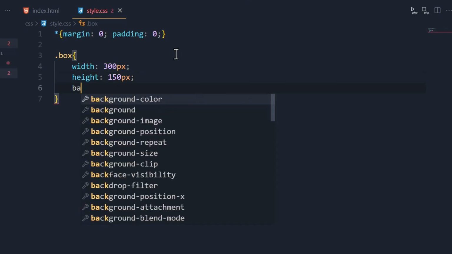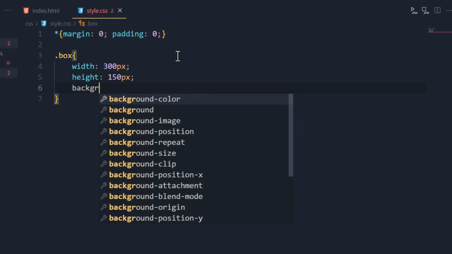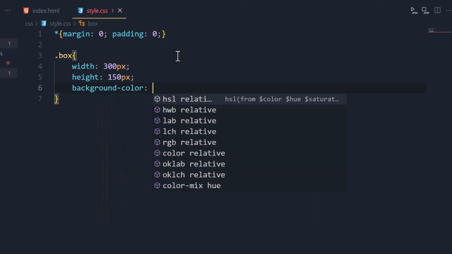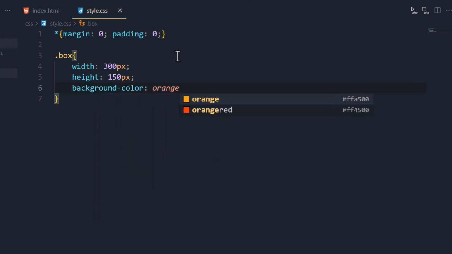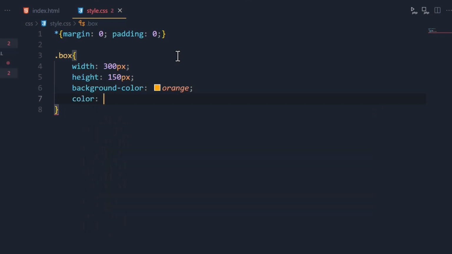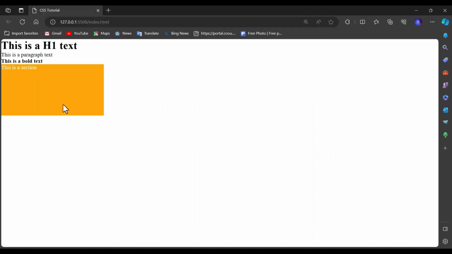Then I'm going to give it a background color, which will change the color of the box itself to orange, right? And the color of my text should be white. Let's go and check this out in the browser. Alright, so you can see my little section here with my little box, and you can see my little text that is here as well. Everything is ready for usage.